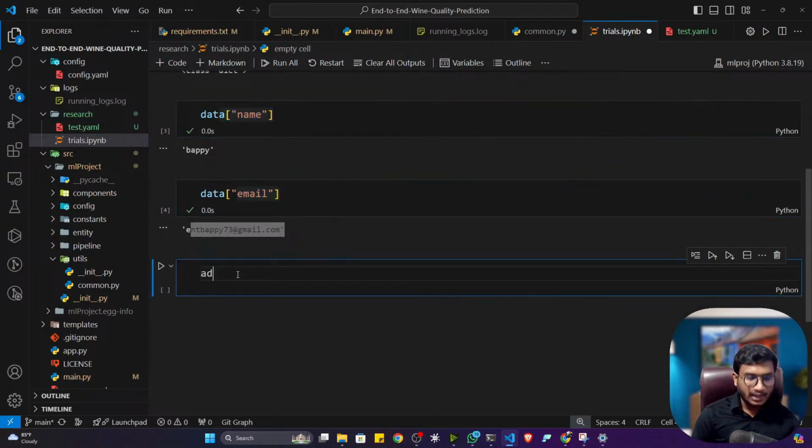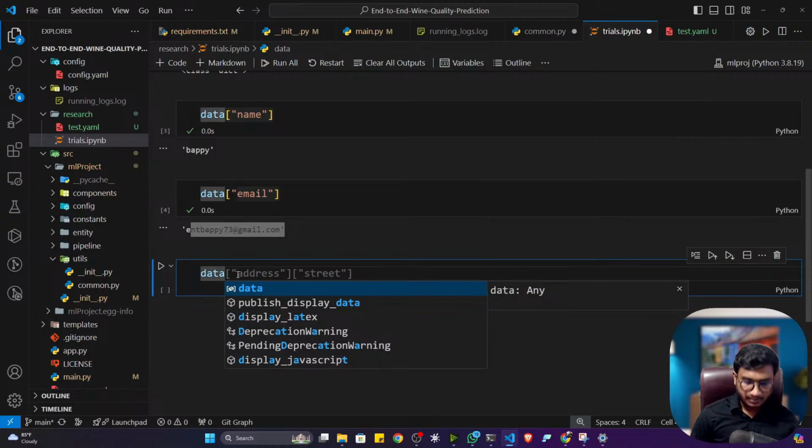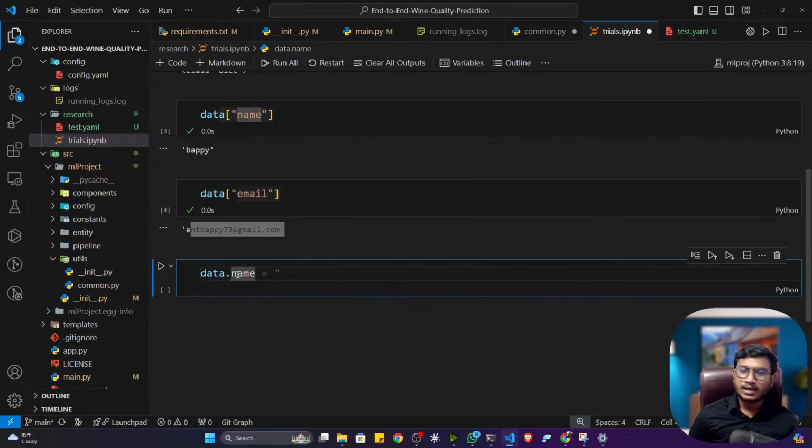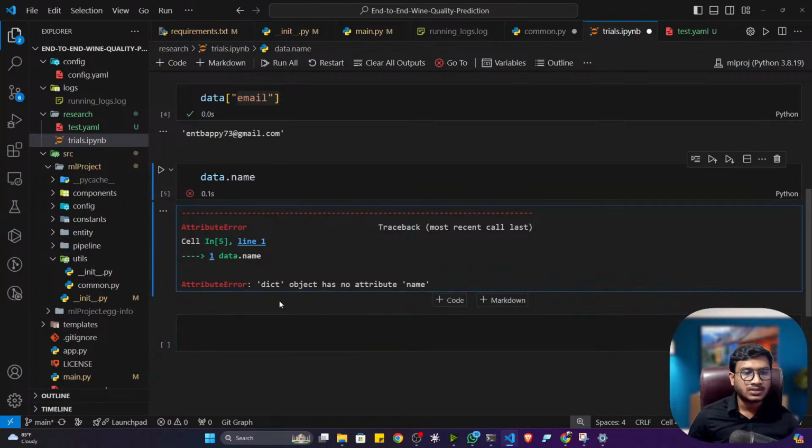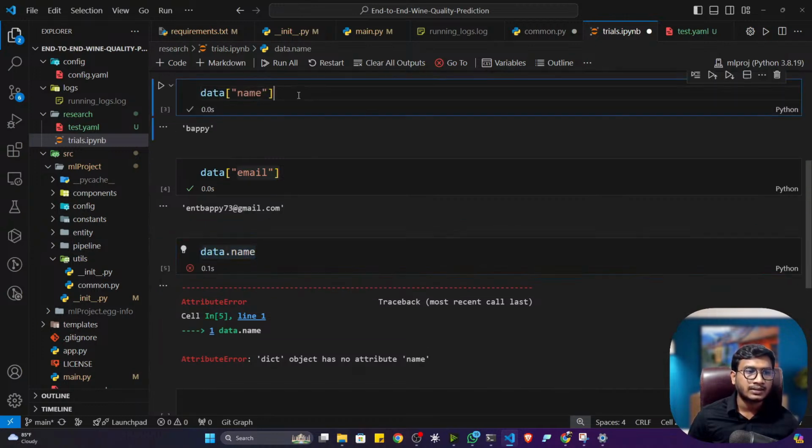But can I call it like that? Let's say if I just write data dot name. Can I call it like that? If I execute, will it work? See, it won't work. It will give me an error. That means this object has no attribute name. But this syntax is actually more convenient than the other syntax.